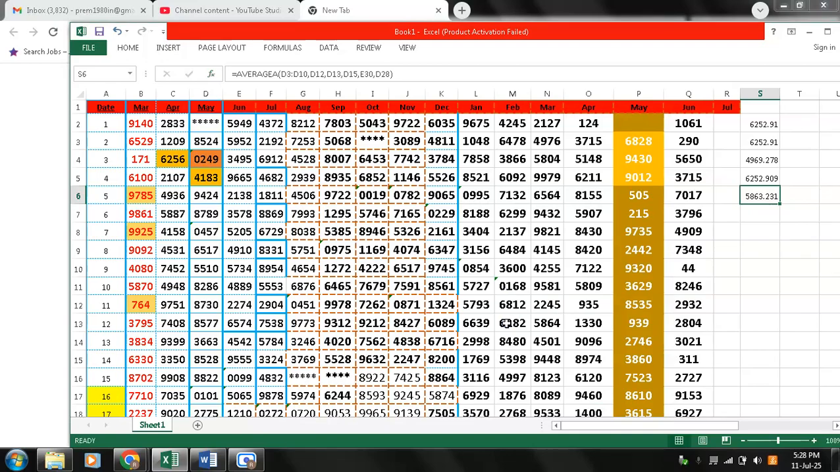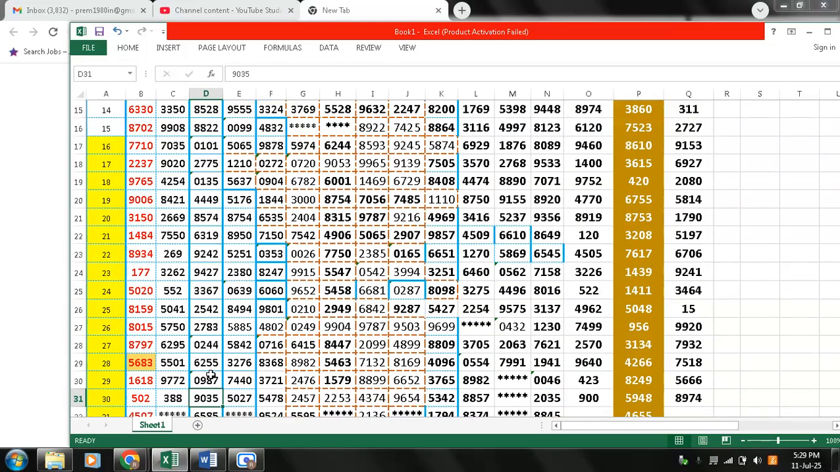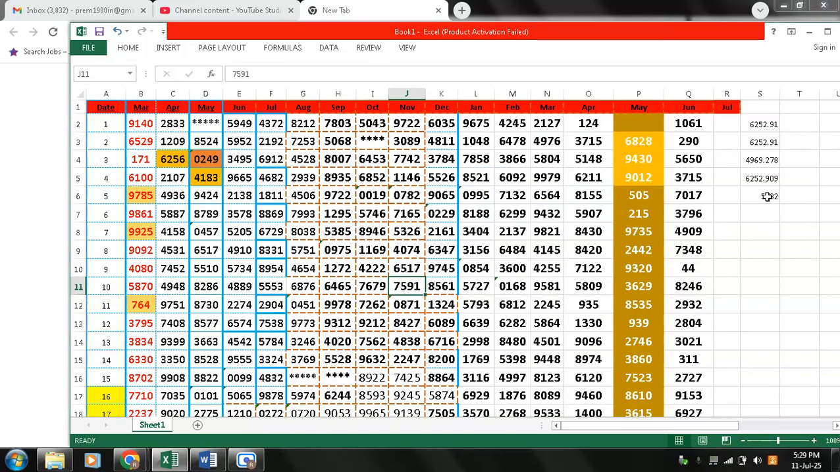5863.23. So in those cells you can see E30 and D28. So what is D28? Let us see. So D28, here you have again an apostrophe. Once I tap on it, look, currently it is 5863, and if I convert this to a number, the 5863 has gone up to 5882.